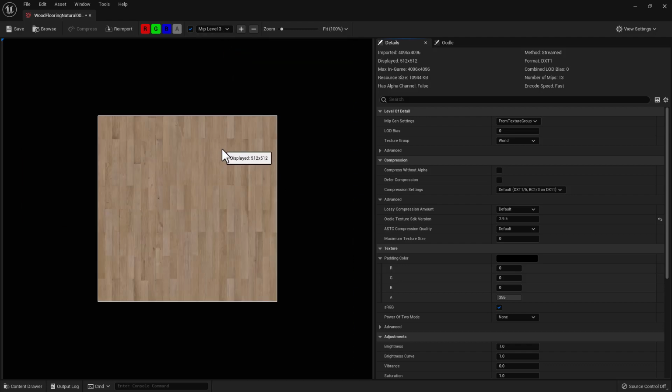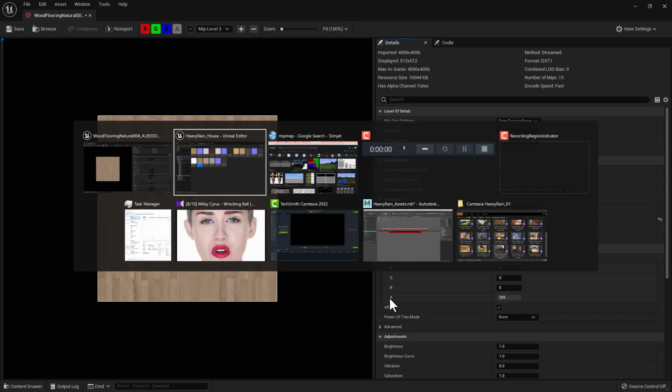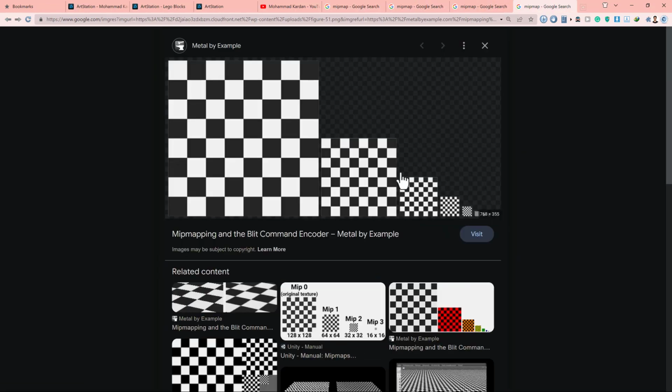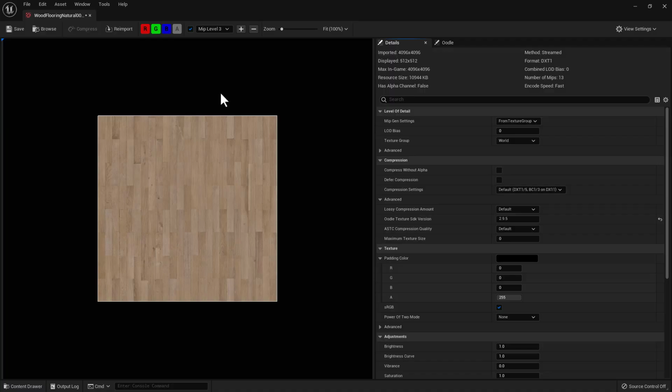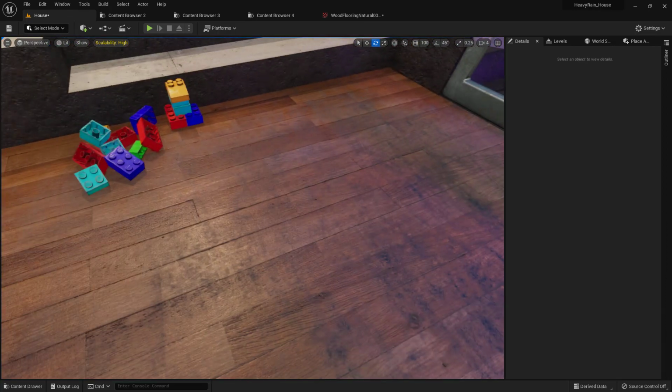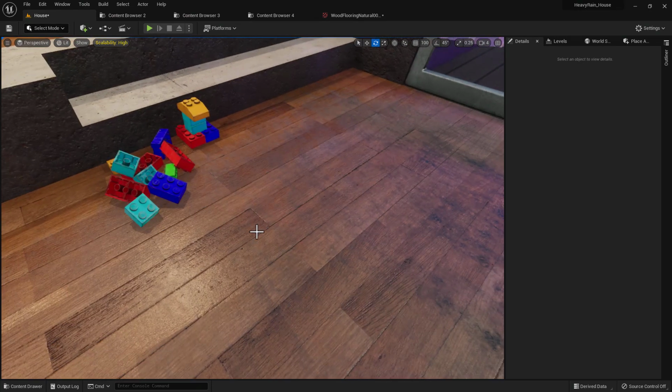So what does it do? Let me show you a picture, it will explain it better. Here in Google, I searched for Mipmap. In this picture, imagine this is 4K, 2K, 1K, 512, 256, and so on. This is the highest quality. When we are this close to our scene, we will see the most quality of our texture.